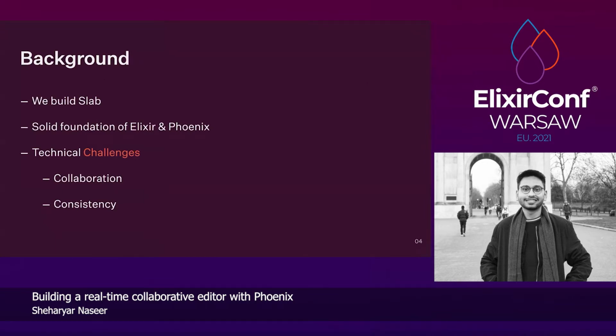So let's start with a bit of background. As part of my work at Slab, we built this beautiful real-time collaborative editor, much like Google Docs, allowing users to work together on the same document. Early on, much of this was made possible because of Elixir and Phoenix's excellent support for building fault-tolerant and real-time systems out of the box, giving us a solid foundation to work with. But as you'd expect, we still had to solve some very interesting challenges, including real-time collaboration and consistency of data.